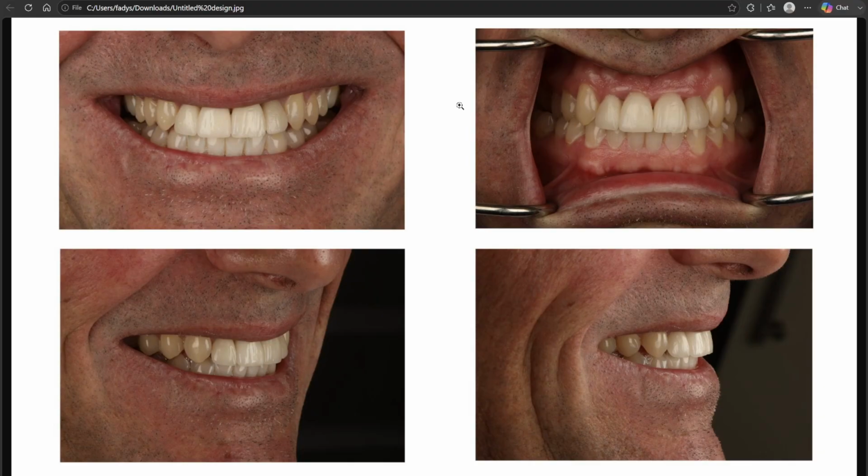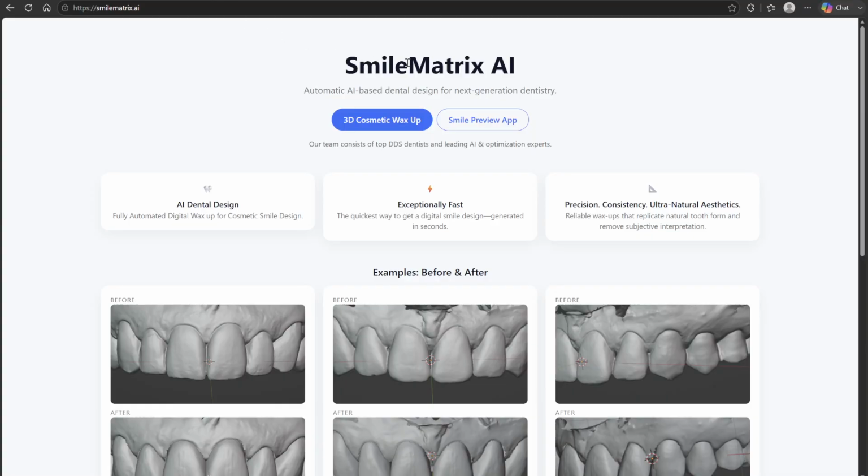So in this case, if you send it to the lab, it will take several days, if not weeks, for you to get the smile design back or your wax up. You can also do it yourself with a wax, but it will take you a lot of time. It will also take you a lot of time to do it in ExoCAD or in 3Shape. If you use SmileMatrix, it will take you a couple of minutes, and it will also be a lot cheaper to do it that way.